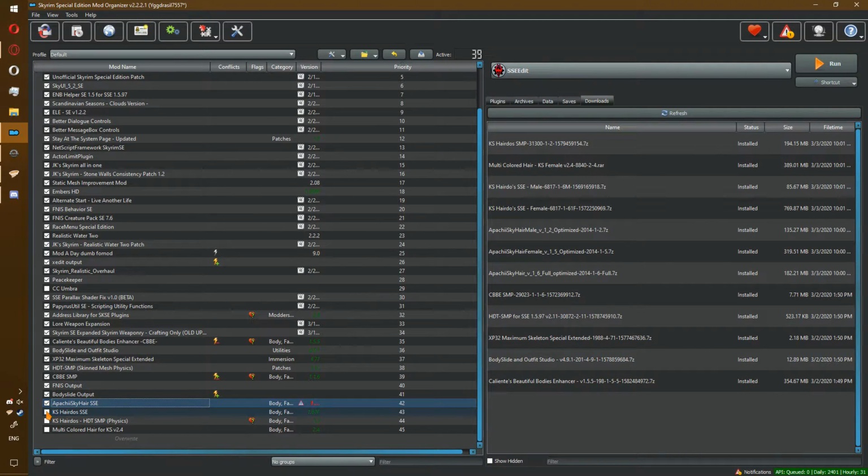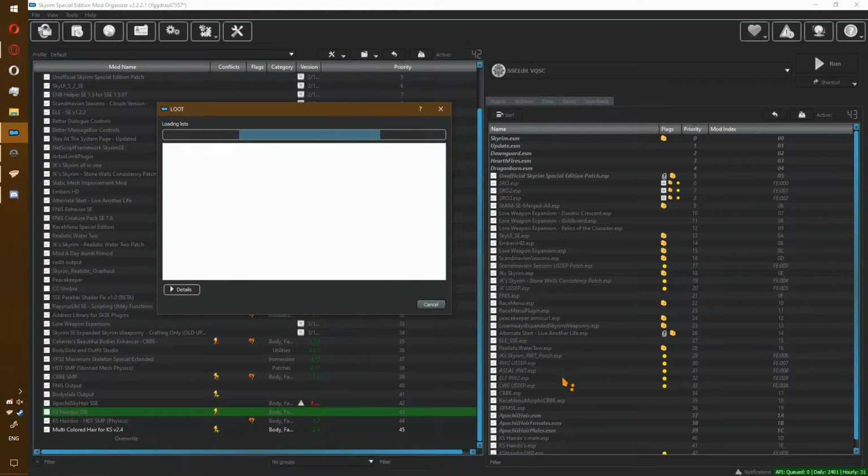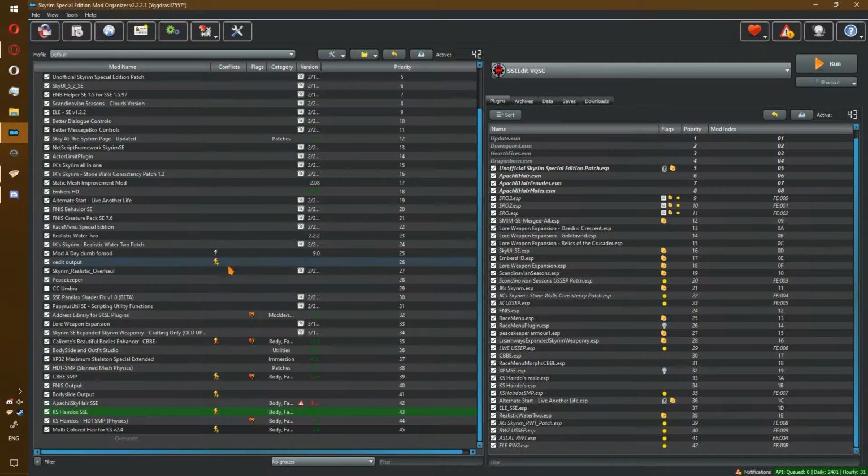Now you can enable the 4 mods on the left. And you will notice Multicolored KS Hair automatically overwrites KS Hairdos, but go ahead and hit sort because you need Apache Sky Hair to be at the top since they are ESMs. Then go ahead and close Cortex.